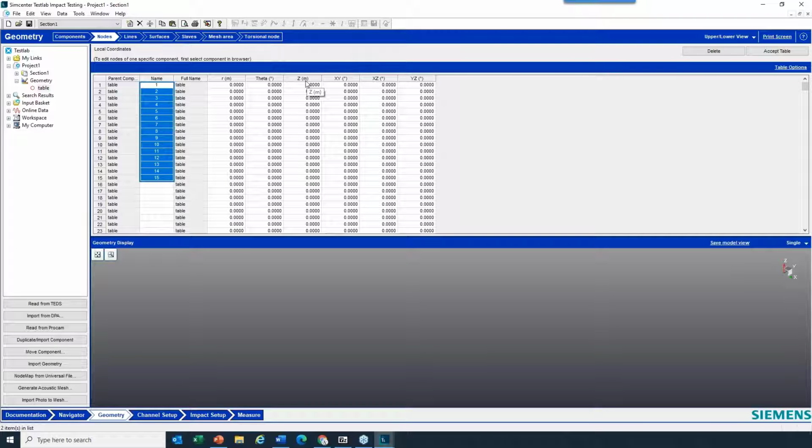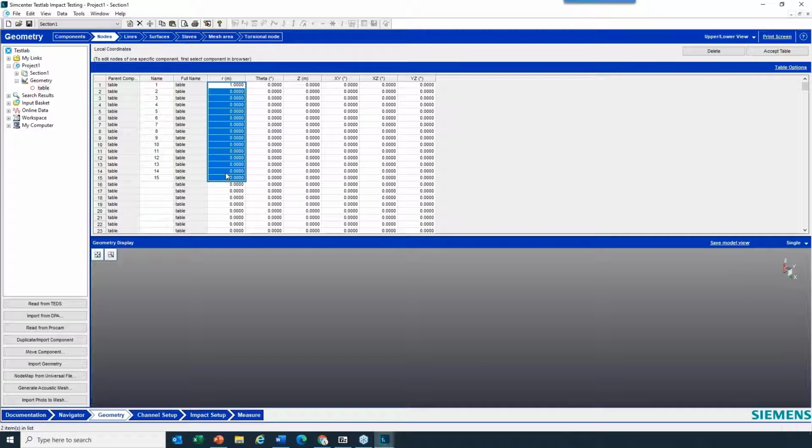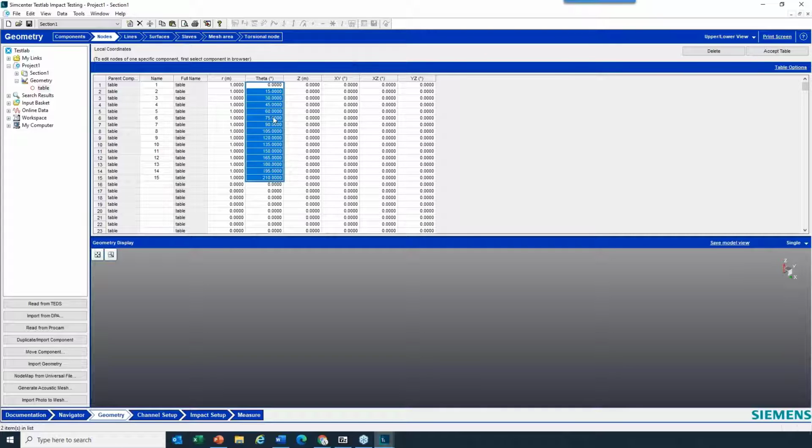Any idea what those are? Radius and angle. Radius, theta, and angle. Yeah. I'll make something all the same radius, but I could say 15 degrees here for my angle. So I have 0, 15, and maybe I'll use that feature here. I got everything incrementing by 15 degrees. I'm going to hit accept table.